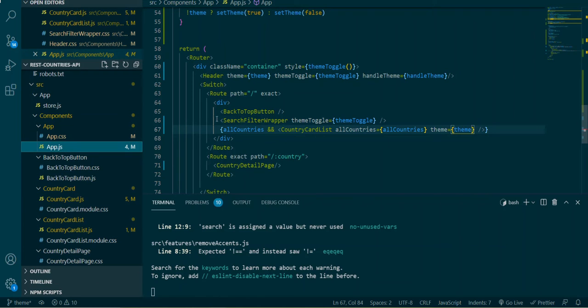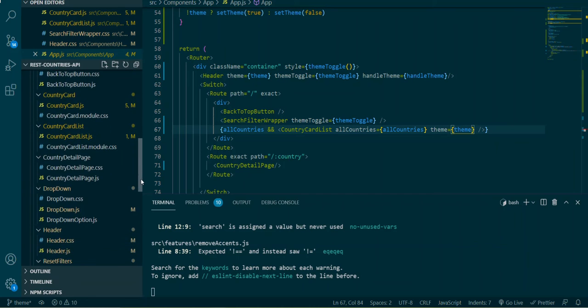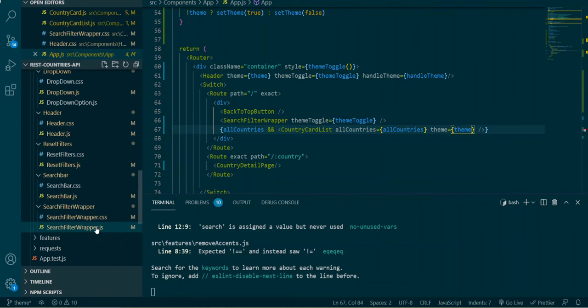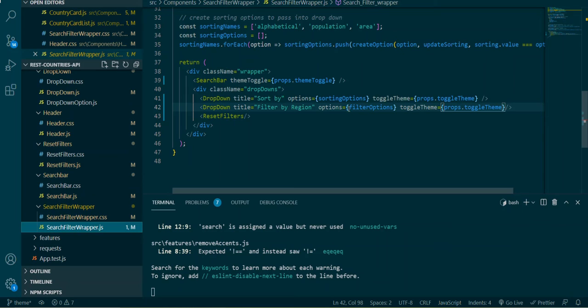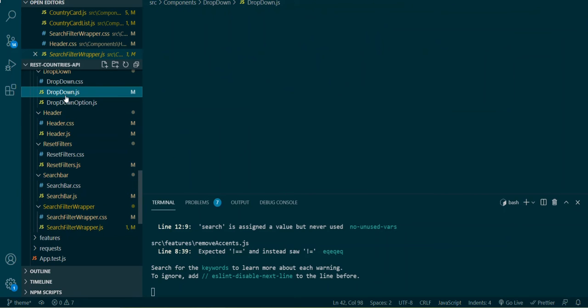And again, with the search filter wrapper, I passed it down to both components. So we've gone from the search filter wrapper here. So here is the toggle theme, which is now going through the drop down, plus up here the toggle theme. So you can see that I've had to pass it to both individual components. Let's just take one of those, not both of those. So we'll do the sort by, which is the drop down. They're both drop down. What am I talking about?